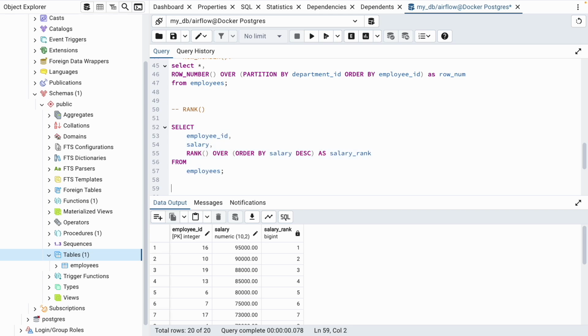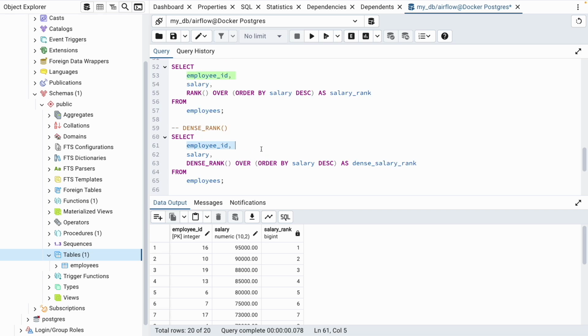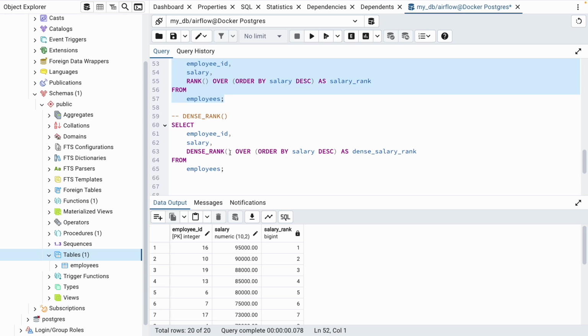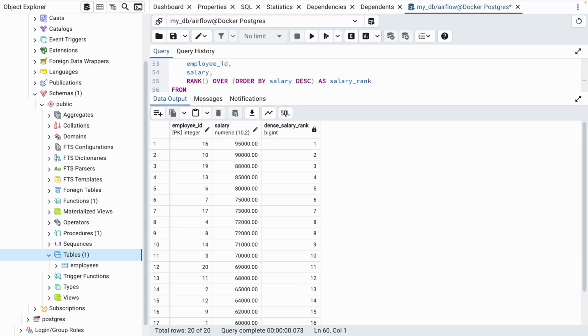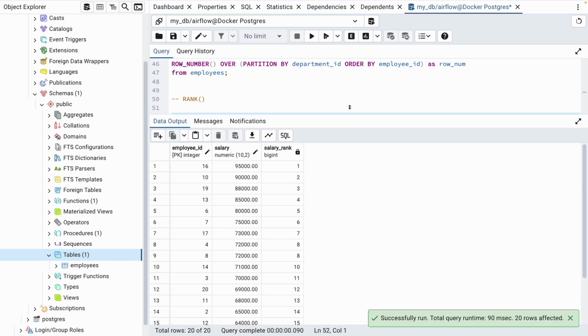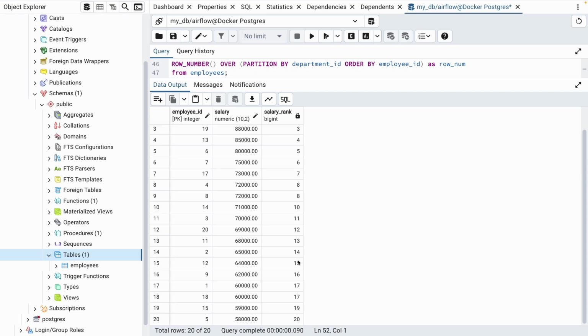So let's see dense rank. Here is employee ID, salary, dense rank over order by salary descending. Everything is the same as rank, we just use dense rank. Execute that. Dense rank is similar to rank, but it does not leave gaps in the ranking sequence, whereas previously rank was skipping. Let's rerun and explain what the problem with rank is. Not a problem, it's a use case.